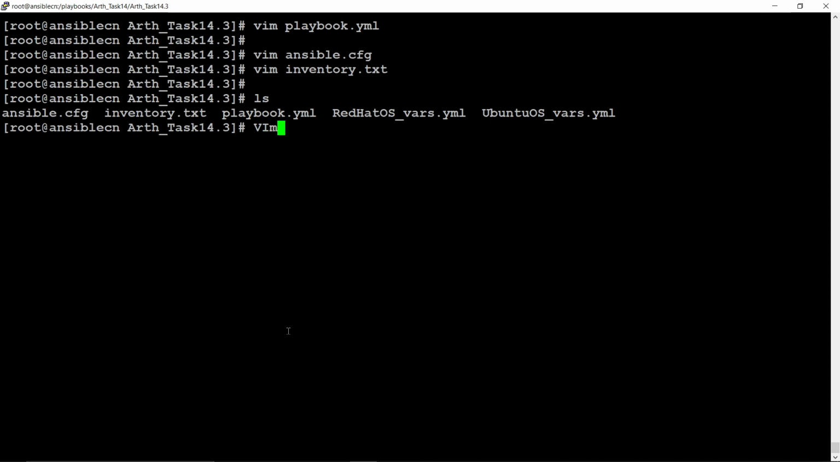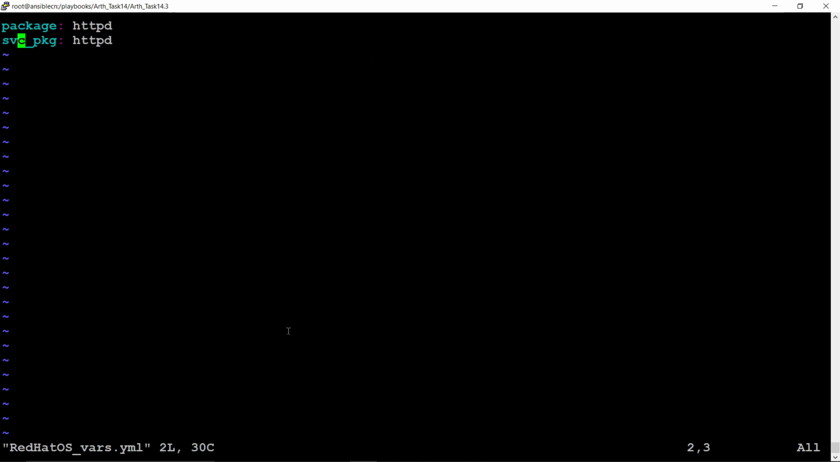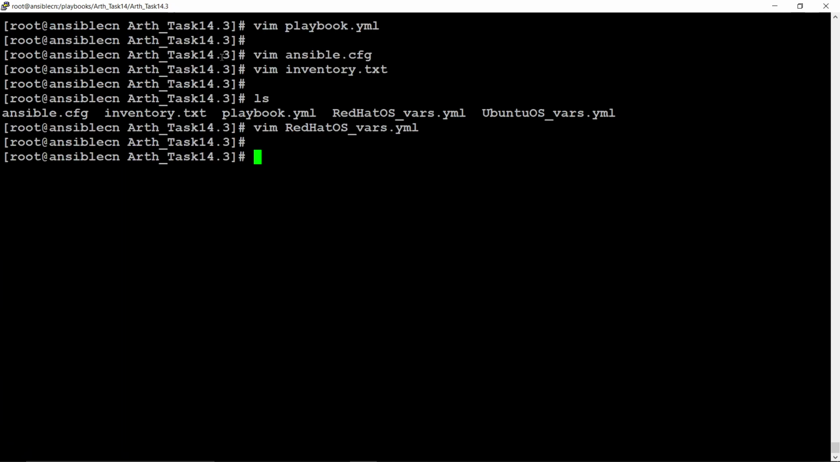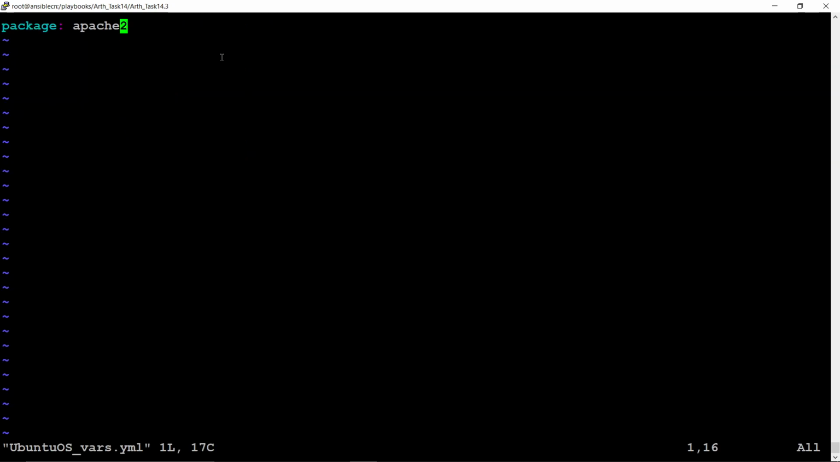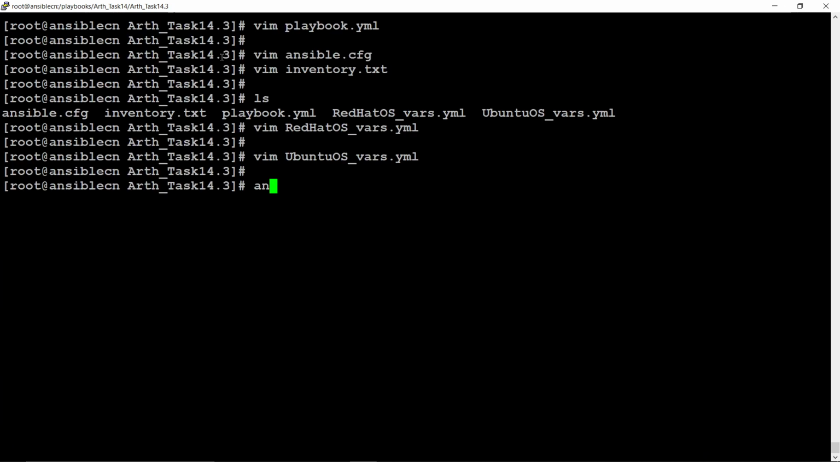Let's see. So this is the Apache server httpd, and this is the svc package. And this is the file where I've written apache2. The package name is apache2. So let's run the playbook.